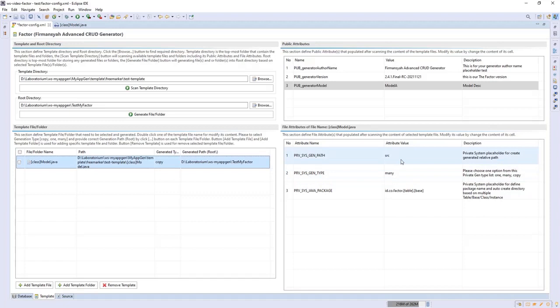So what is the difference from the public attribute? The public attribute is generic. If this public attribute exists in one or more files, then those files that contain this public attribute will have the same value.